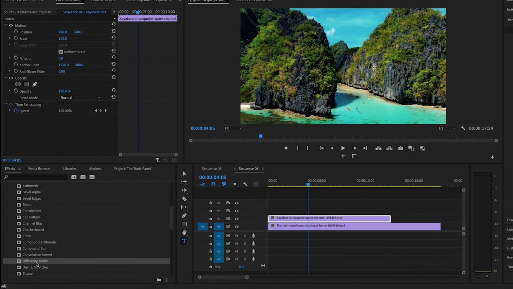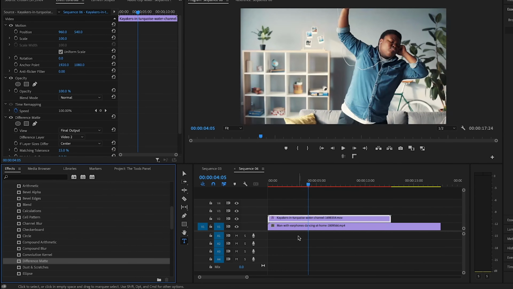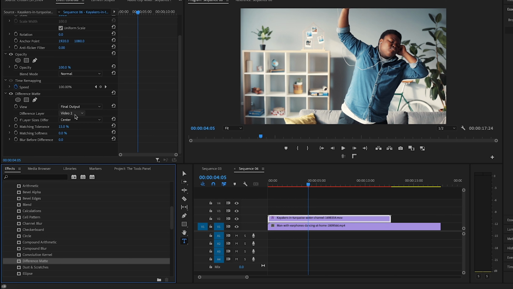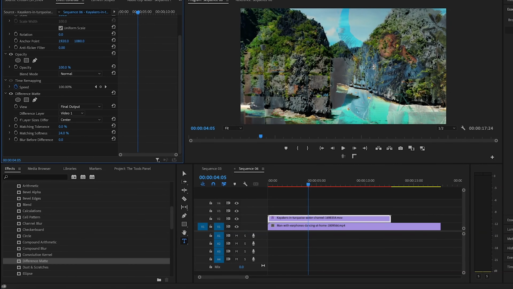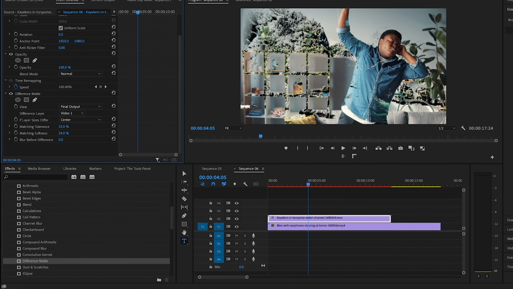The difference matte effect is used to create a matte or mask by comparing the difference between two clips. It's commonly used in compositing to isolate moving objects from the background or to generate dynamic masks for special effects.